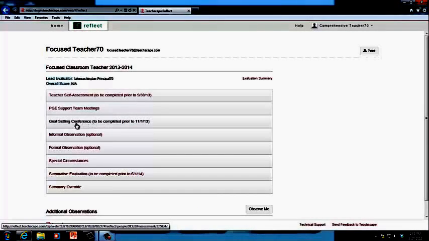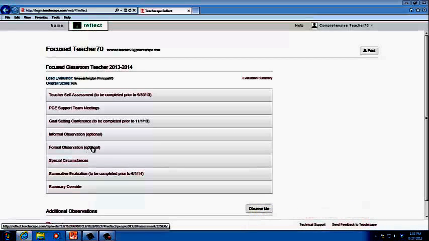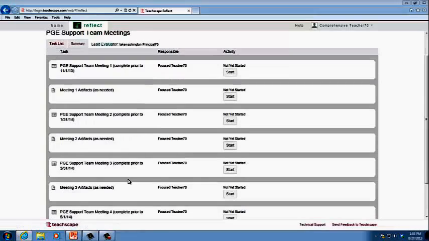Some of the other things you'll see in here is your goal setting conference, which we will go over later, different ways to write the student growth goal that you will have to do if you are in the comprehensive strand. Informal observations and formal observations. Both you and your administrator can add artifacts into this, which again we'll talk about later. The special circumstances is actually for people on a plan of improvement, so that won't apply to all of you. And then again, this summative evaluation will kind of come at the end of the year. So each of these different items on here, we will be doing training over the course of the year. Go ahead and feel free to look through them, but I don't recommend starting any at this point.